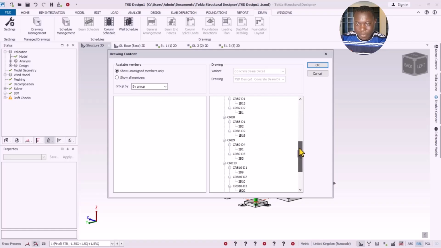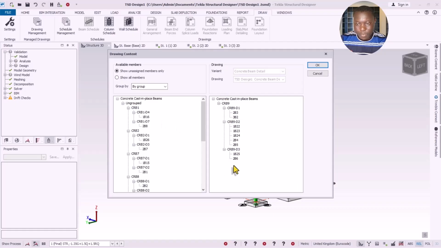So I scroll down, I scroll down, I scroll down. There are some that are not grouped, that is written as ungrouped. I'm looking for it. This one. These are ungrouped beams. Take it to this side. We need this one. Groups. Okay. These are the group beams. All right. So now, after which, click on the OK options.